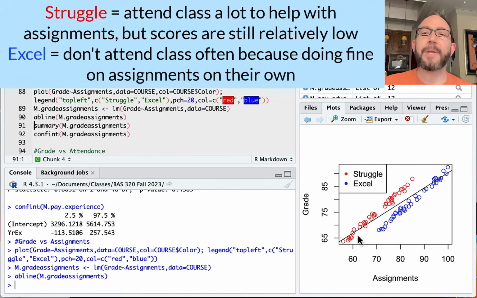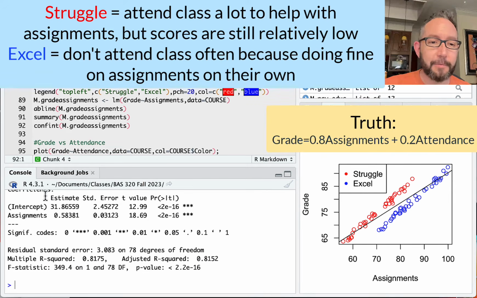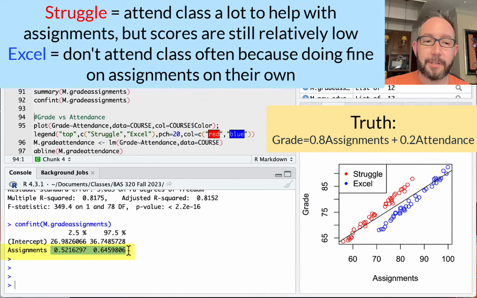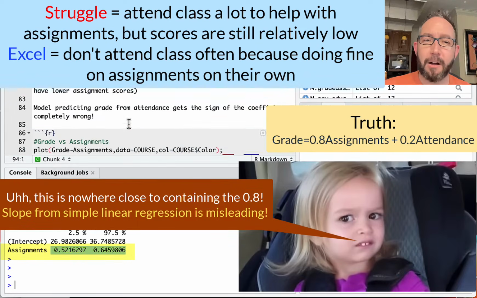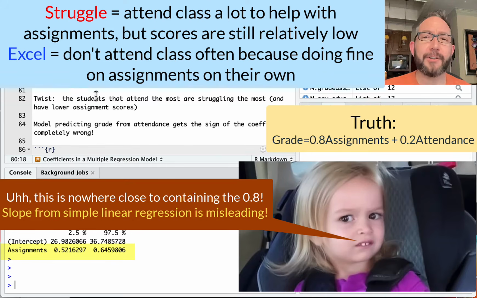But let's check to see if we can capture the weight that's been assigned to the assignment scores when determining the course grade. If we get a summary of our regression model, we find that the estimated coefficient of assignments, that estimated slope, is 0.583. And if we get a 95% confidence interval for that, we're 95% confident that the true slope is somewhere between 0.52 and 0.65 here. But that's wrong, because we know that by design, the way the grade is set up, the assignments should have a slope of 0.8, because we take the assignment score and multiply by 0.8 to get someone's grade. So regression is kind of missing the actual coefficient in this case.